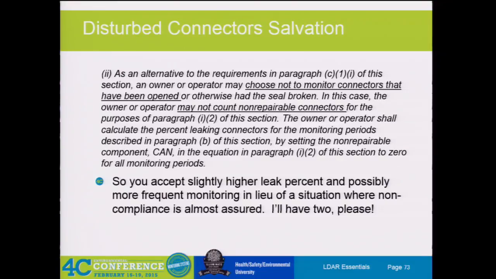There is an alternative to the requirements of the paragraph in this section. An operator or an owner or operator may choose not to monitor a connector that has been open or otherwise has the seal broken. In this case, the owner or operator may not count non-repairable connectors for the purpose of the paragraph in the section.